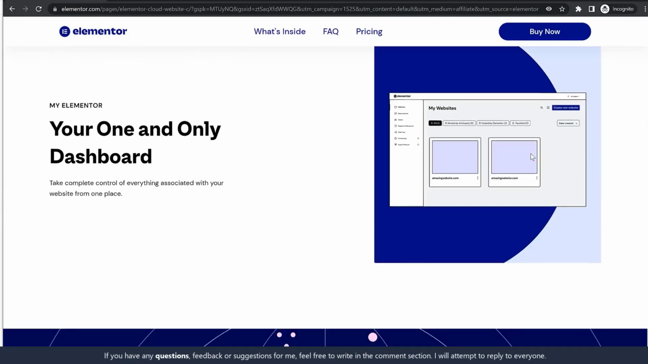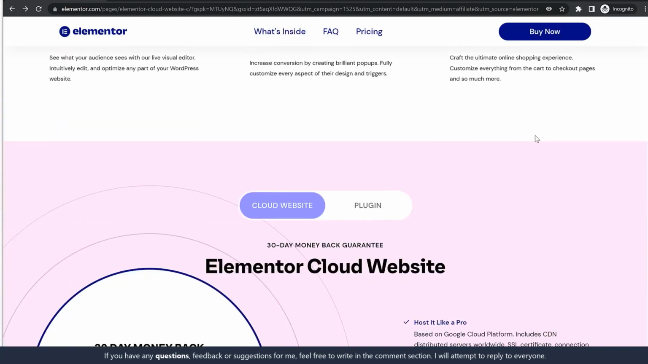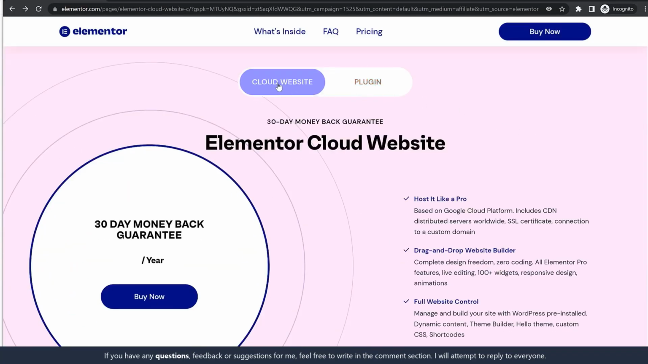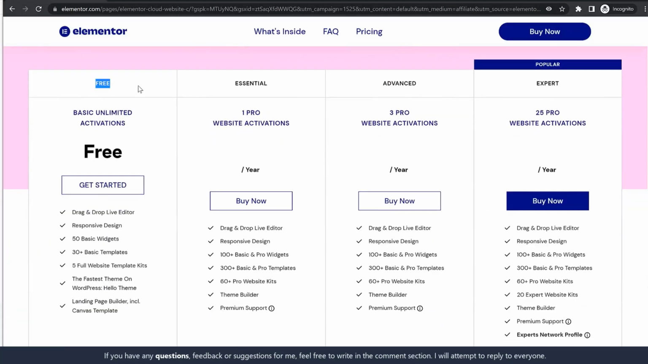And then we have to go to this option. Basically click on this buy now button. And then we have to go to this option. You will see this plugin option. By default, cloud website is selected. We want to select plugin. We don't need the cloud website. We just need the plugin. And we need the free plugin. Okay, so select this free and click on get started.